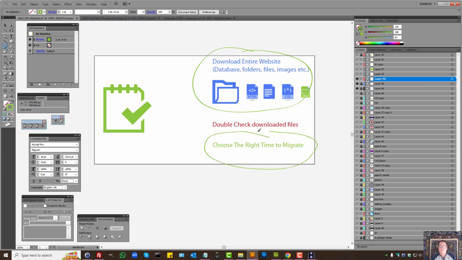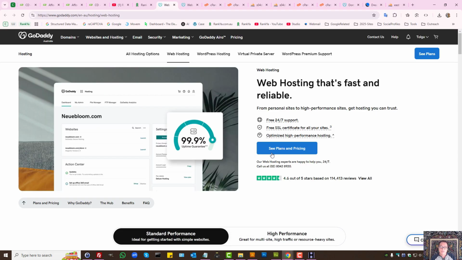Now, once you download your entire website to your local computer, simply double check that you've downloaded everything. Then, when we're migrating a live site, it's smart to choose the right time. What that means is if you're residing in the US, for example, and let's say at the evening time or early in the morning, your website is the least busiest, that's when you want to migrate a live site so that it's least disruptive to your website visitors.